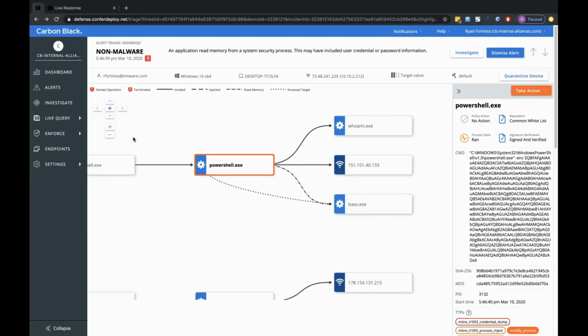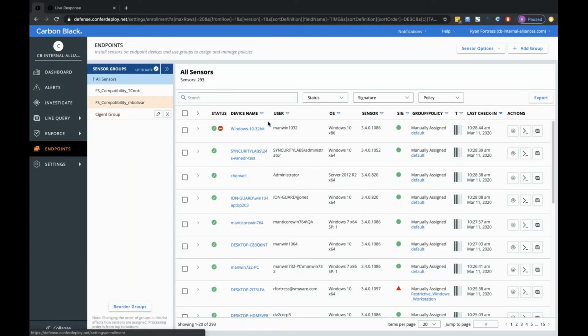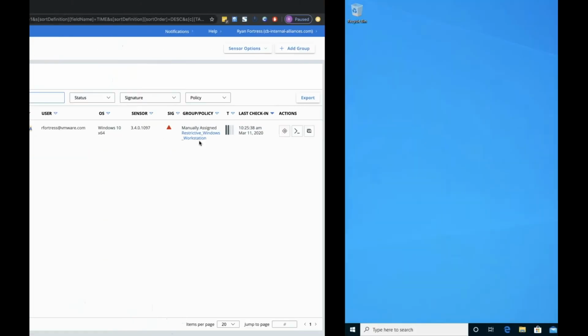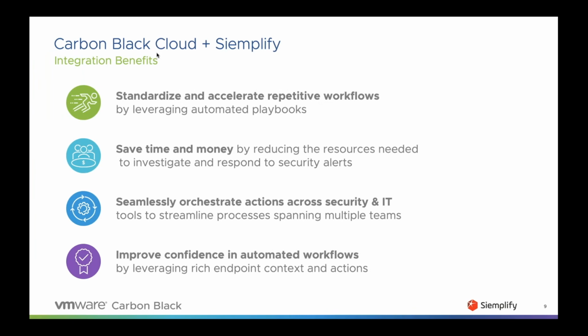All right, very cool. So just to wrap up that demo real quick, thanks, Harrison. If we go in, and I'm just going to quickly look at that endpoint, you can see that it was automatically assigned to the other policy through his flow. Let's just switch back to that slide here.